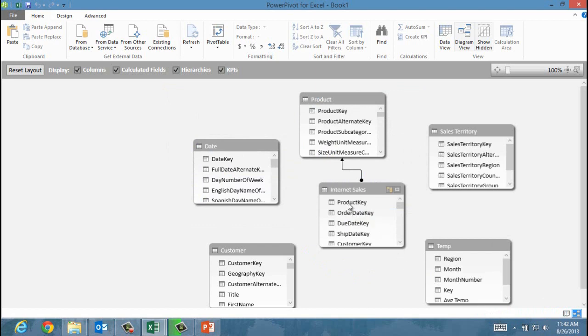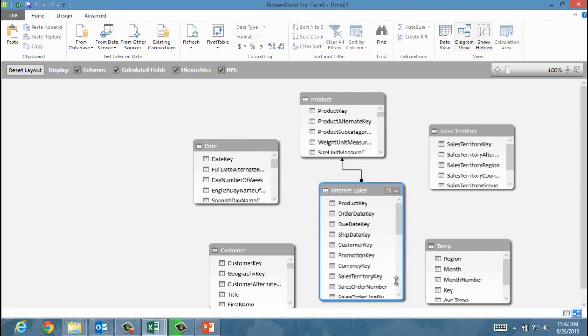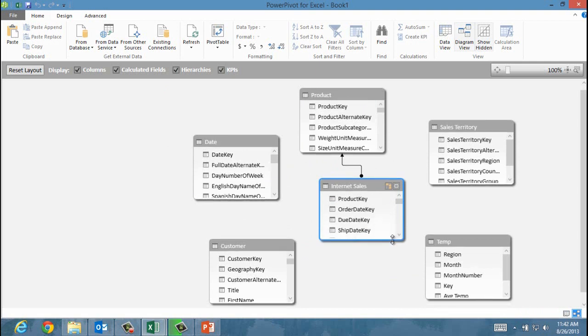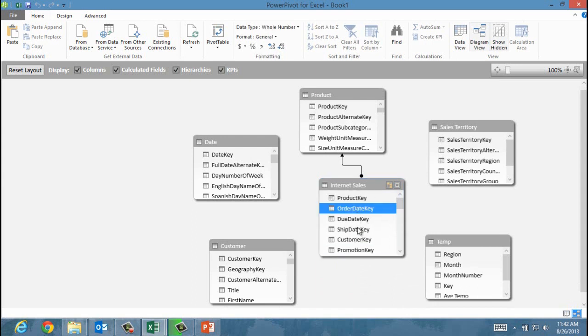All right, so we did our first relationship between product key inside internet sales and product key inside the product table. By the way, you can expand this and make it larger if you want, and we'll also talk about this expand button in a few moments. We're now going to move down to the date columns. You'll notice we have 3 date columns listed here: an order date, a due date key, and a ship date key.